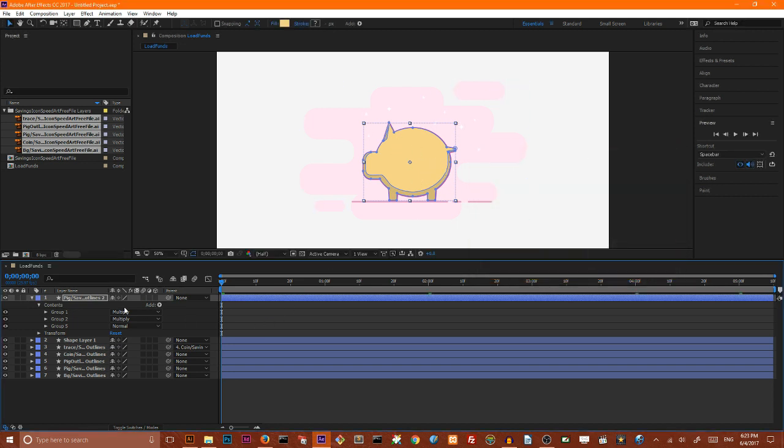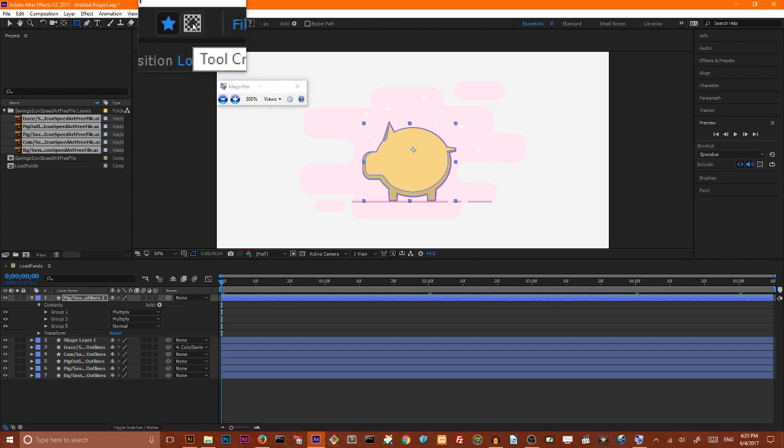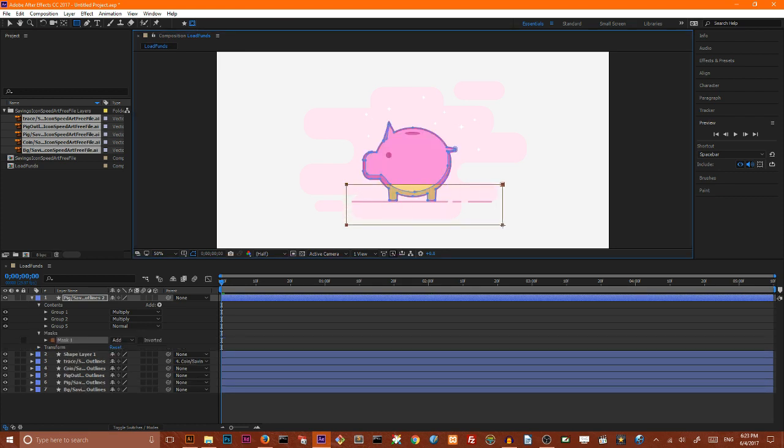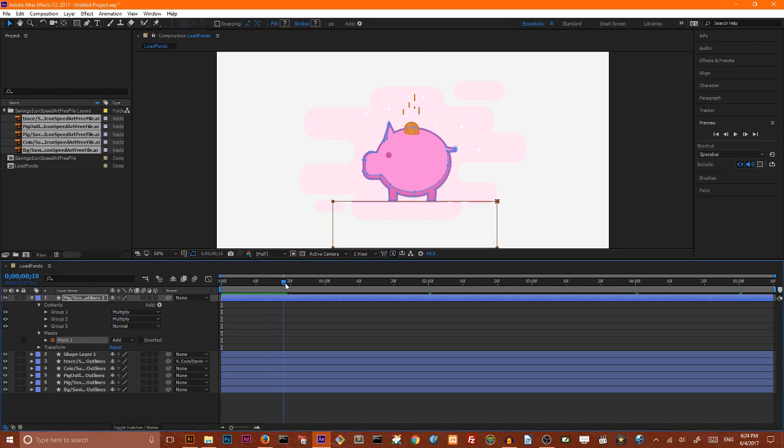So to make a mask, go to your rectangle tool, then click on this little tiny icon here. Create your mask. This mask should be wider than the width of our pig. So we have this mask, and I want to place it right beneath my pig at the level of this shadow. And next I want to animate this actually when my coin is falling.